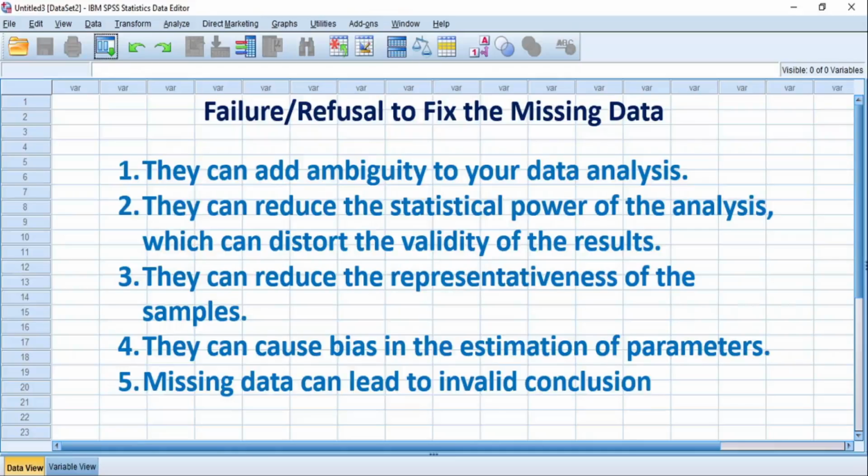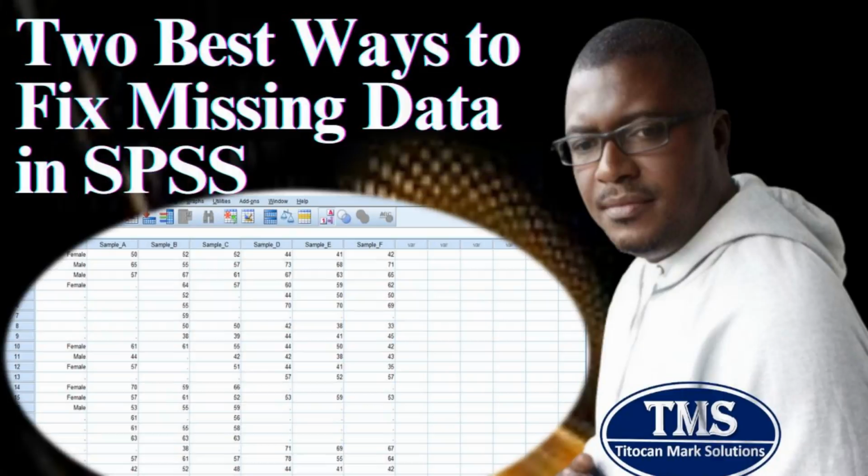The choice of how to fix the missing data is all yours, and you must be careful of the choice you make among the methods to fix the missing data so that you don't end up bringing outliers into your dataset that can affect the output of your result, such as introducing bias on the mean. So in this video, I'll be demonstrating the two best ways to fix missing data in SPSS.